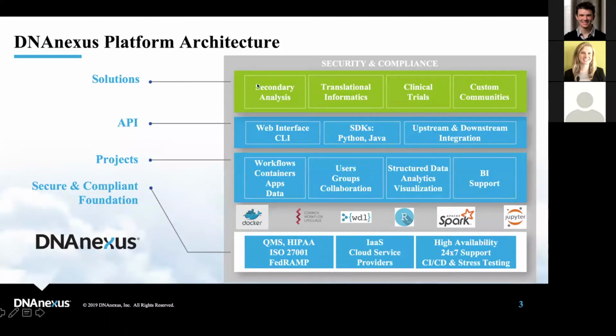The third layer that I want to talk about is the projects layer. A project is basically a secure and compliant boundary that enables users to share workflows, apps, data, or containers in the cloud. It enables users to collaborate in a secure and compliant environment. You can also analyze structured data as well as visualize the end product from your workflows within a project. We also provide business intelligence-like support for your data files that are created downstream of your project.